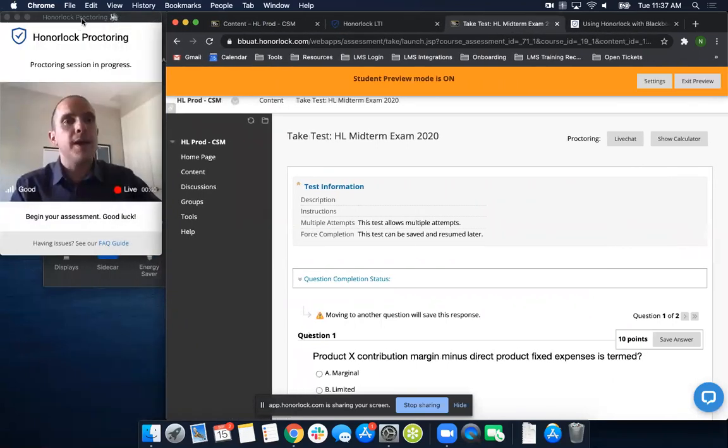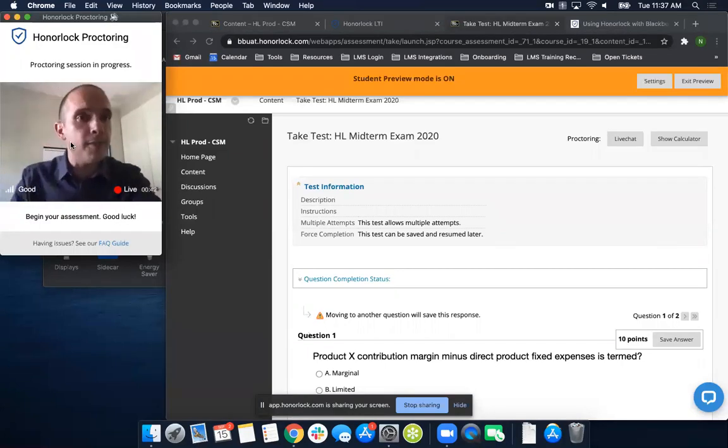Now there's a couple other things that we can see in this webcam video here. We can see that my internet connection quality is good. We can see that we're live, we're recording, we have this flashing red light, and we can see how long we've been live for, how long it's been recording, how long we've been in our exam.